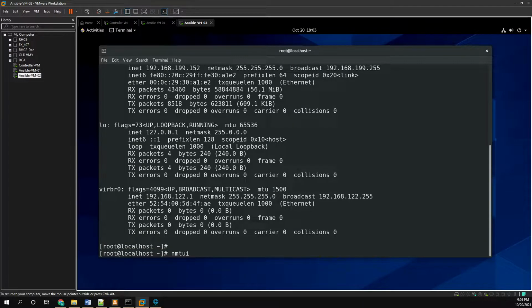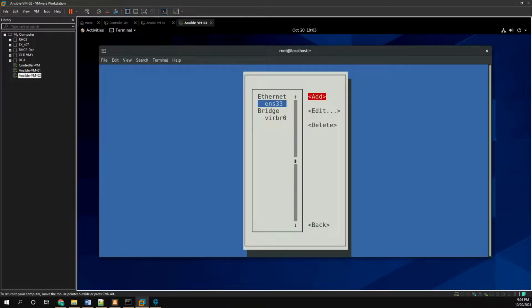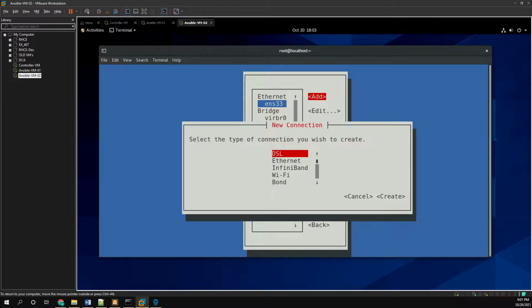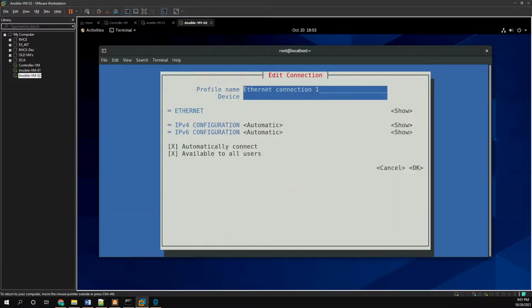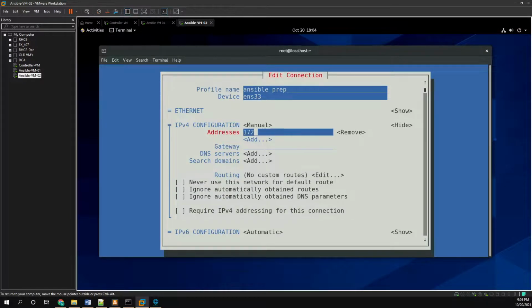nmtui, Network Manager text user interface. Opening this gives you a graphical interface, edit a connection. You have to add a new connection under Ethernet. And it is asking you the connection name, Ansible_prep. The device is ENS33. Select manual. Address 130/24.